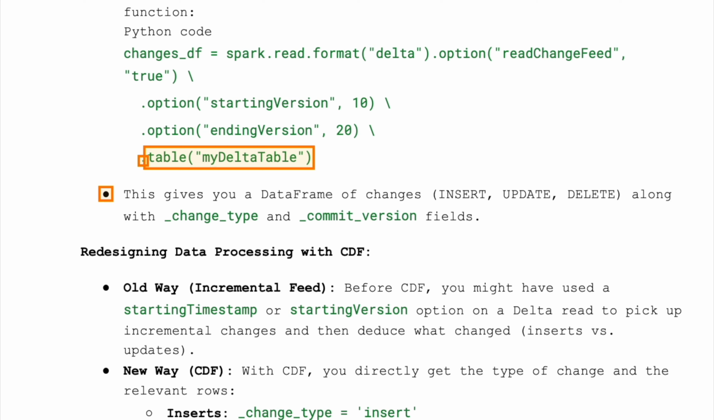Redesigning data processing with CDF. Old way, incremental feed: before CDF, you might have used a startingTimestamp or startingVersion option on a Delta read to pick up incremental changes and then deduce what changed, inserts versus updates. New way, CDF: with CDF, you directly get the type of change and the relevant rows. Inserts: _change_type = insert. Deletes: _change_type = delete. Updates: represented as a delete followed by an insert of the new row. Processing CDC output: you can now apply business logic that reacts to each change type.